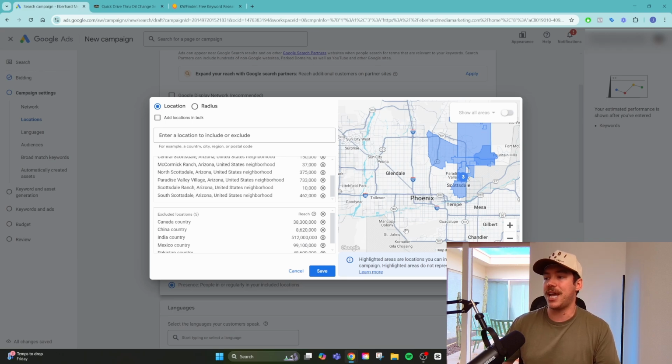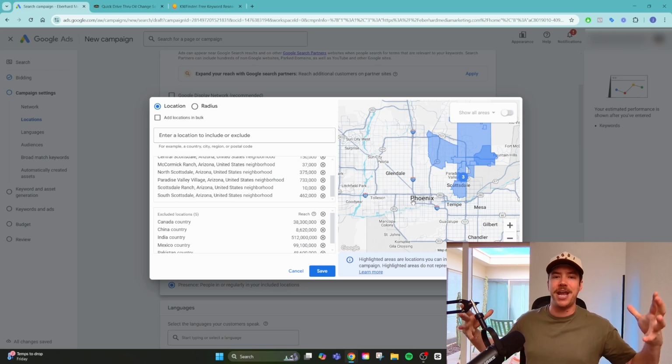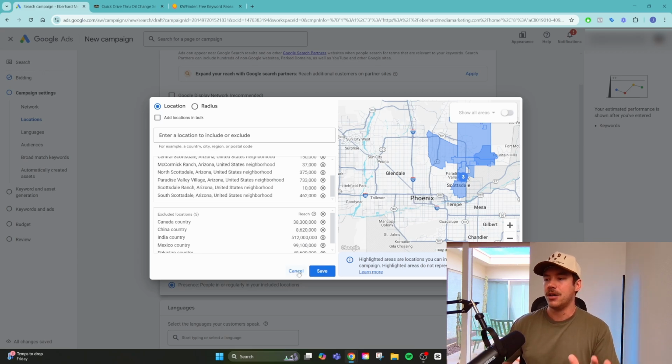Try not to cast a super wide net at first because you want to start seeing results as soon as you can. Once you want to scale, and there are a million options of what you can do once you want to scale, then I recommend expanding your location targeting. So for now, stay close to the shop. And just for example, I'm just going to click save here.